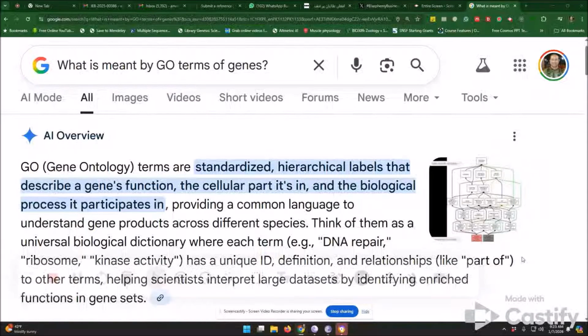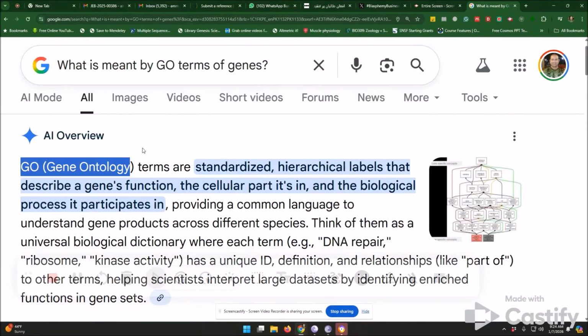So guys, today we will learn how we can extract the GO terms of a specific number of genes or specific type of genes. Why do we use the GO terms? Actually, GO terms come from the Gene Ontology. If we want to know the function of a gene, because genes are known for their functions, we want to see what sort of functions are associated with a gene.